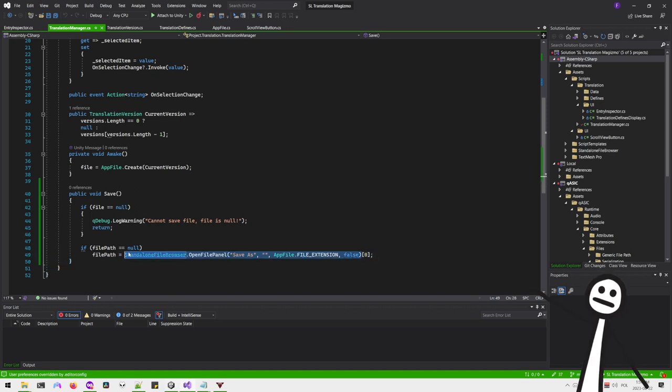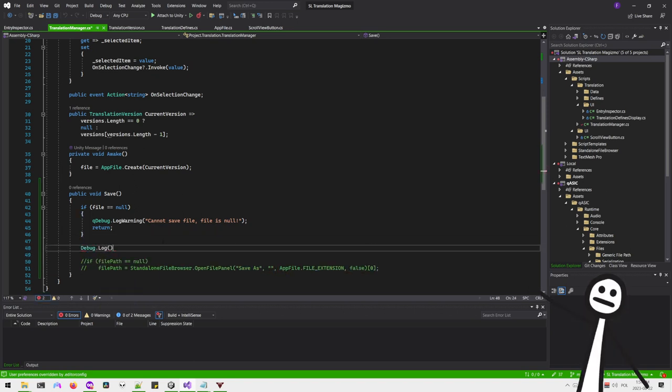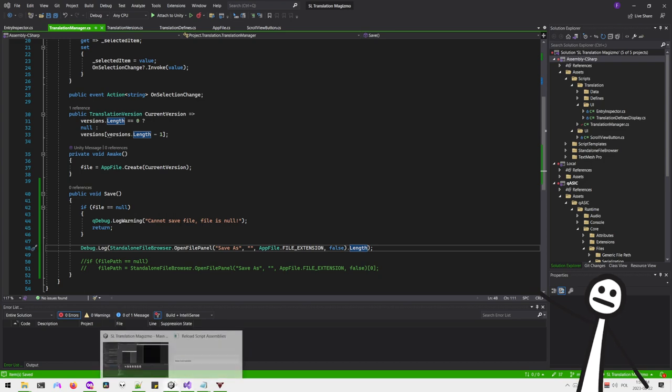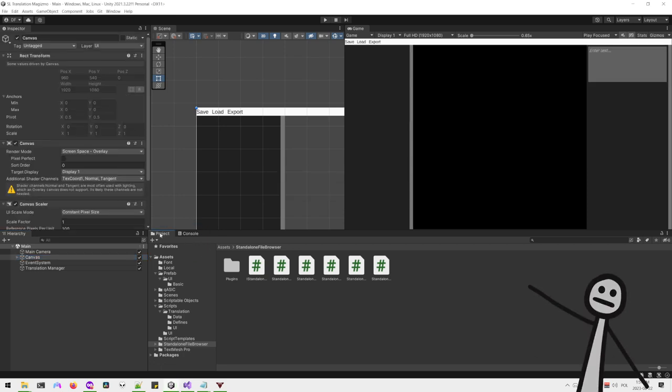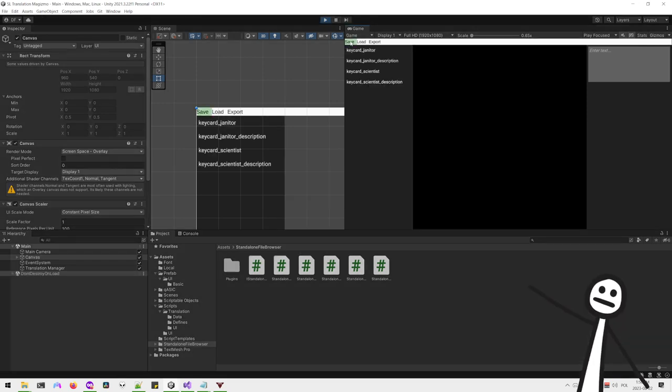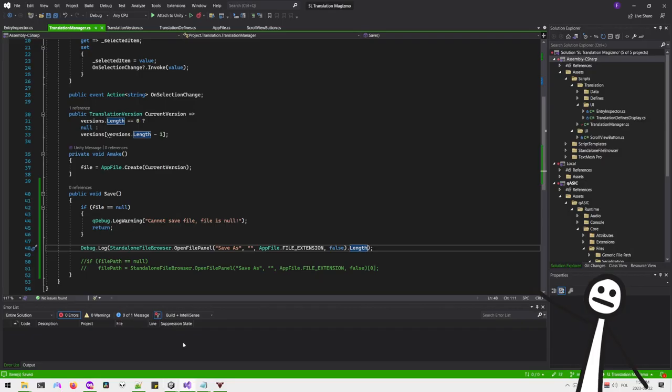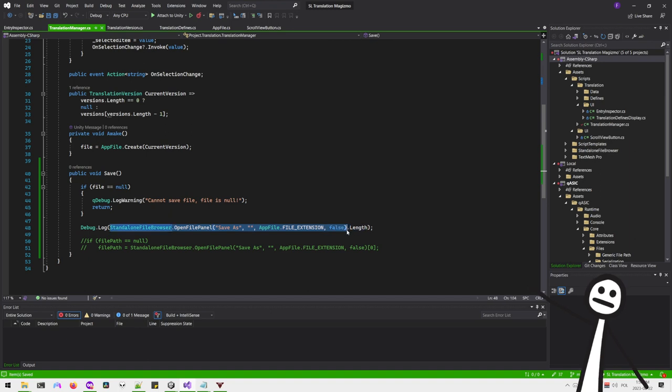Actually, hold up, let's just debug this again. But length, maybe if you don't select anything, it will just return 0. If it will return zero elements, then we will just stop saving. If you didn't pick a save location, then I'm gonna save for you. Zero. You see, I know me ways around the technology.